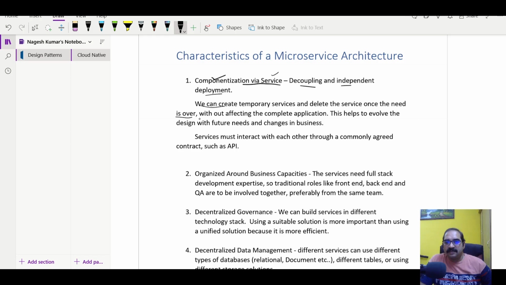This is a great functionality where we don't have to completely disrupt the architecture of an application. It can evolve without affecting the complete application. We can deploy a new service, or maybe remove an existing service. This helps in evolving the design with the future needs and changes in business. So we don't have to carry unnecessary functionality, unnecessary code, when the business functionality is not required.